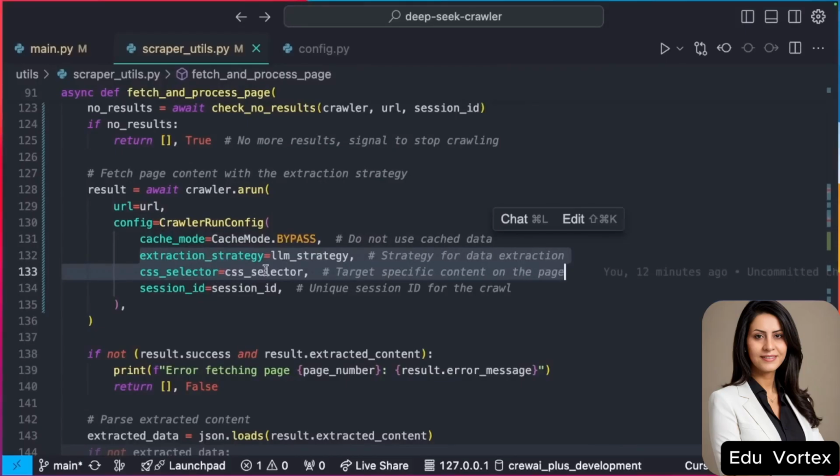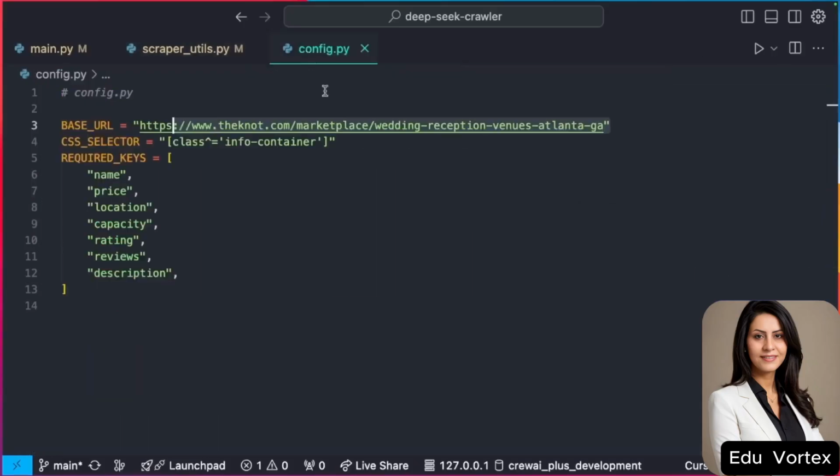When it comes to the CSS selector, all we're saying is, hey, instead of scraping thousands of lines of HTML code, I only want you to process these specific elements on the web page.